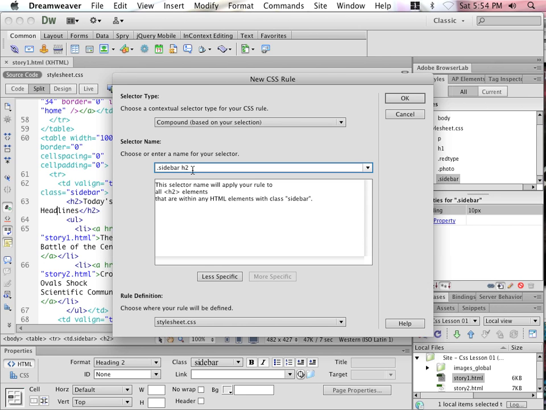in the name. Otherwise, I could have typed it in or customized it to address whatever combination of classes and tags and so on that I would need to do. I'm going to save that again in my stylesheet.css. So just again to remind you, inside the class called sidebar, all the H2 tags will be affected by the following styles that I create. So here we go.